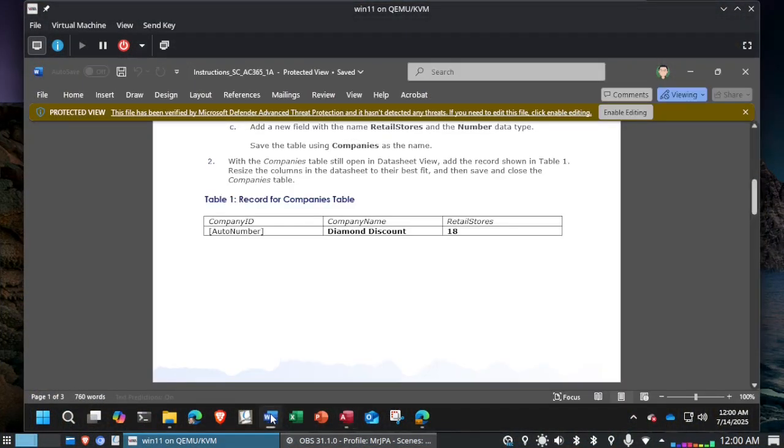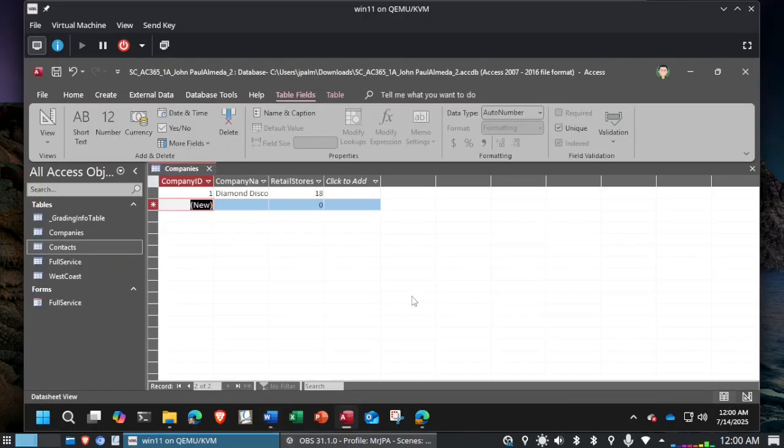All right, moving right along. Resize the columns in the data sheet to their best fit, and then save and close the company's table. So we need to do a best fit on our columns, and this is just like Excel. If I go in between columns, you should see this pointer here change to a double-headed arrow, and if I double click, that does a best fit, just like this.